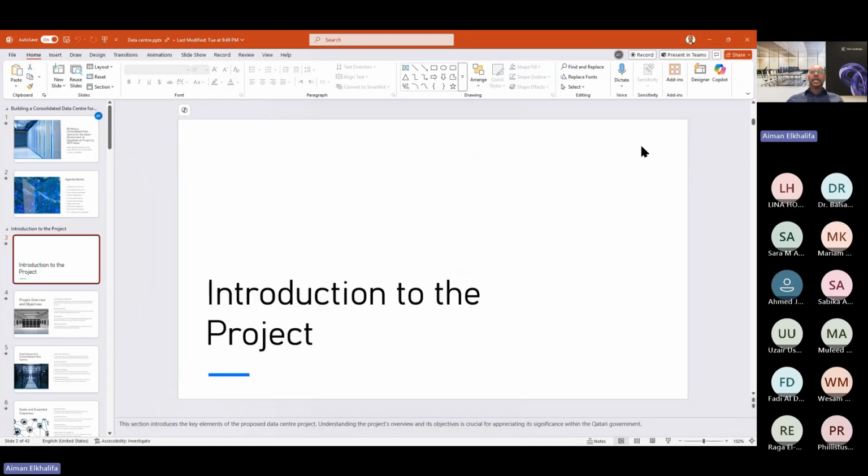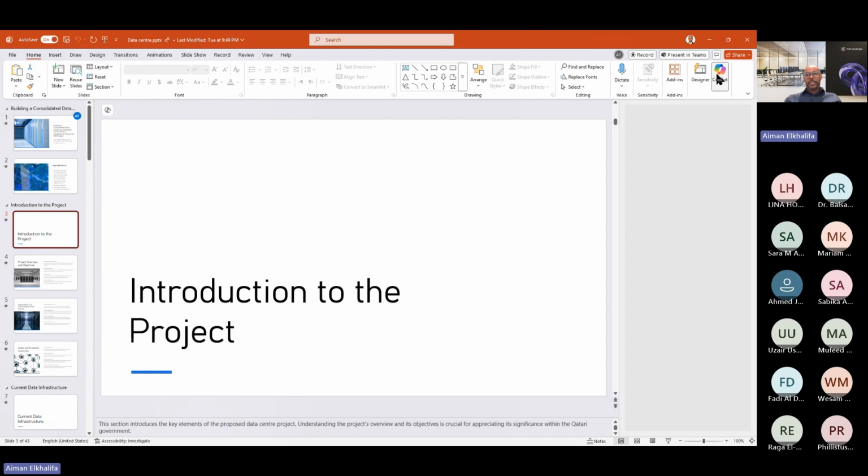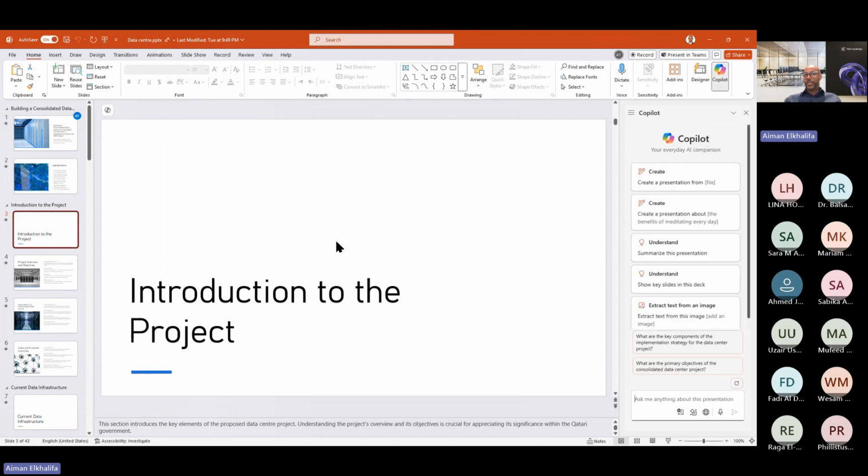I like it. Now I don't want to draft anything. This is not my document, but I want to dig deeper into the risk factors or the risks associated with this project in particular. So I will open up the Copilot panel and then go like, what are the risks?